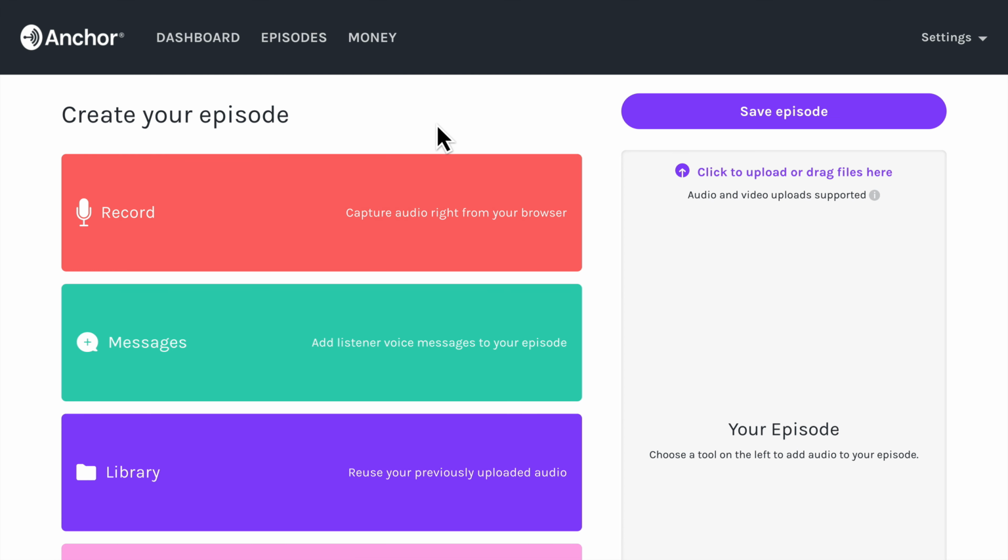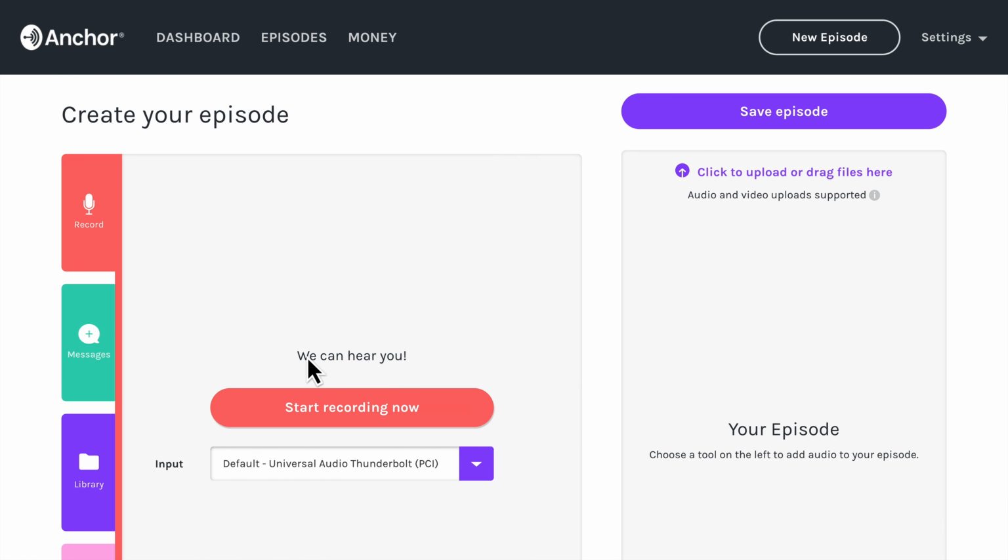I'm going to use the record interface that Anchor has, but you can also upload a file if you recorded and edited with Audacity. You can do that too, but I'm going to click record just so you could see how that works. So you may have to verify your input device. I've done that already. So I'm going to make sure I'm using the right microphone, and I'll click start recording.